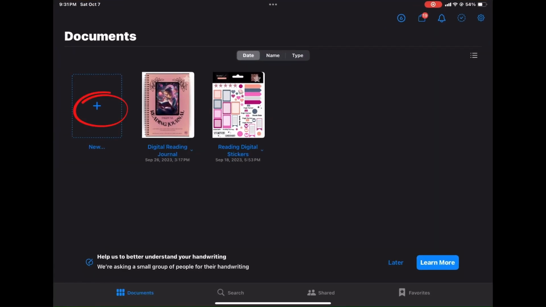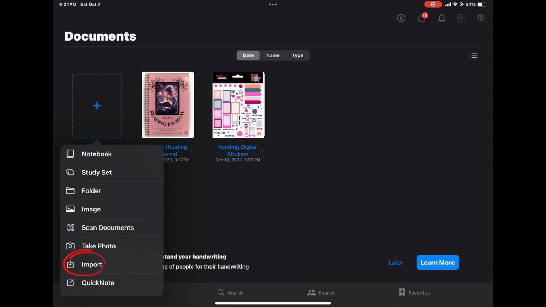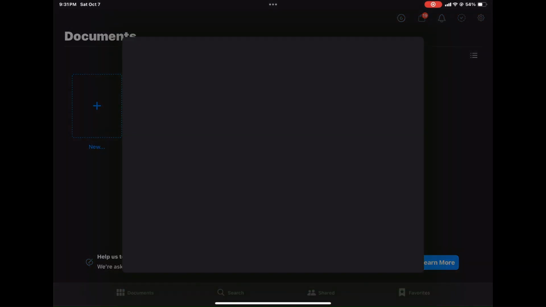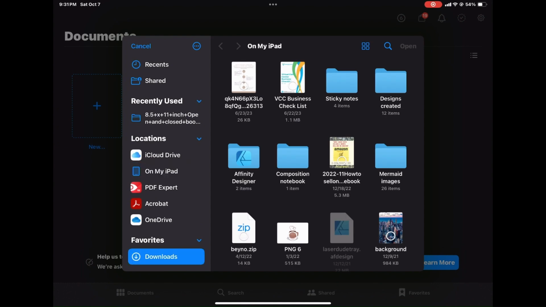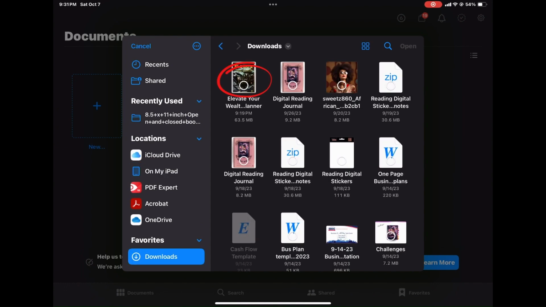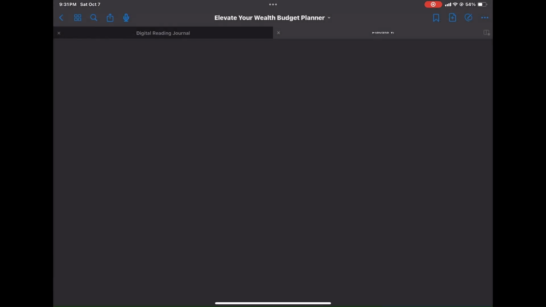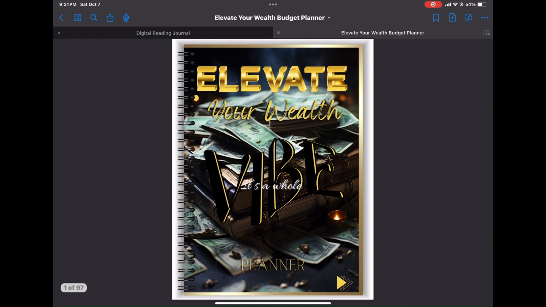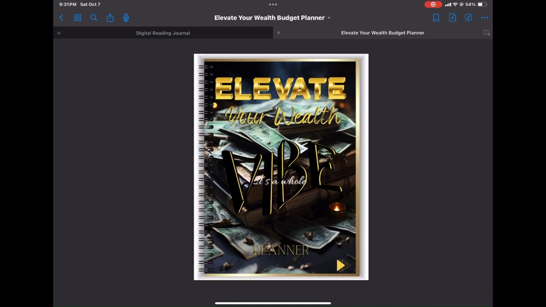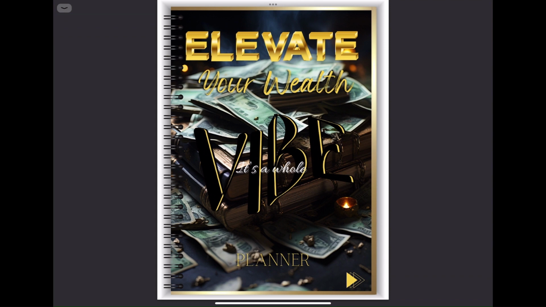You'll need to click on GoodNotes, click on the plus sign and click on import. Then you're going to click on where you have your planner. Click on the planner. It's going to import into the documents of GoodNotes, and then you can open it up into GoodNotes, and you have your new digital planner.